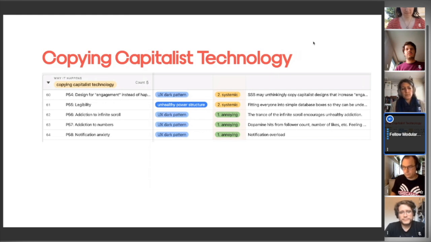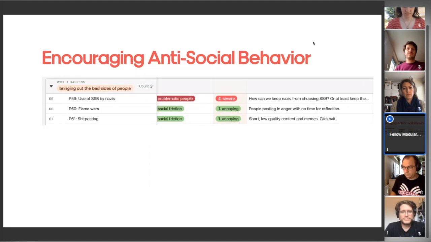When do and don't we want to copy the centralized, capitalist models of technology, and how is our system encouraging the creation of antisocial behavior? We do know that there's a group of Norwegian neo-Nazis using Scuttlebutt. They're blocked from the main network of what you're connected to, but those blocks are individual and on a pub level, so it's important to understand that.